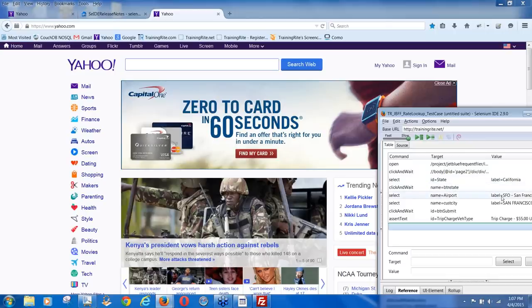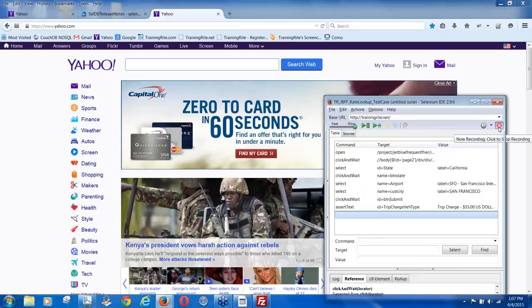It selects an airport. So we are selecting San Francisco airport. Then in the city, we are selecting San Francisco, and then click on the button and then make sure that it shows $55. Right. So this is the explanation of what it has recorded. Right. So if you see here, it says that now recording, click to stop. Now we don't want to record, so I will stop it.